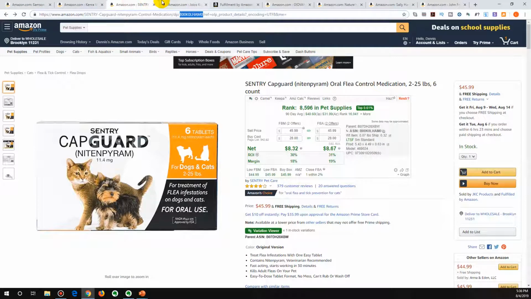And RevSeller will do the same thing for you guys. So we're selling this product at $45.99. Let's say that our cost is $28. We are left with $8.67 net, and that is an ROI of 31% or a margin of 19%. Return on investment on the $28 that we are spending buying the product is 31%, and the margin from the whole sale is 19%.